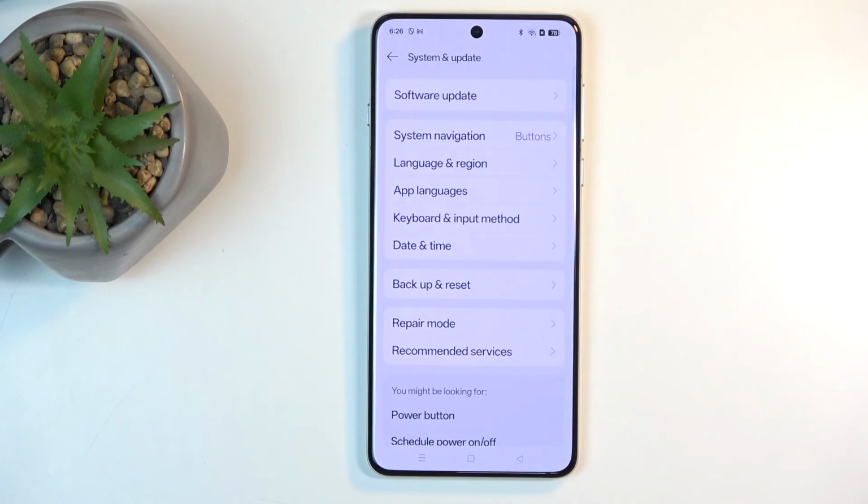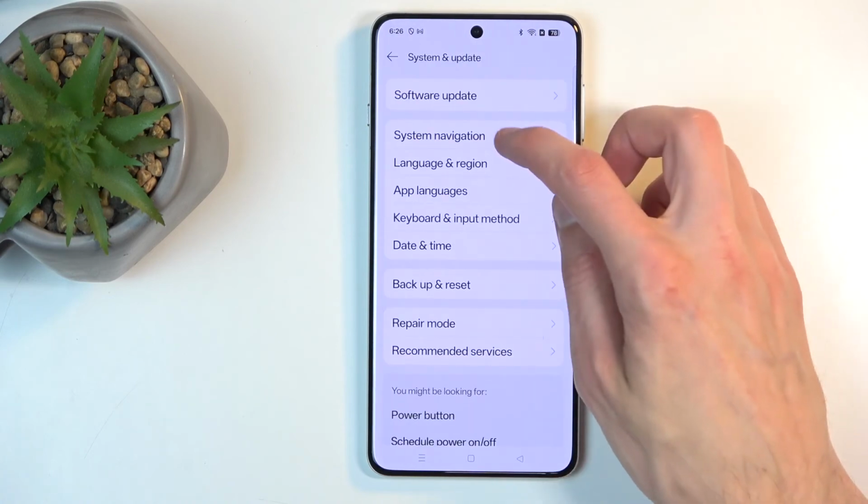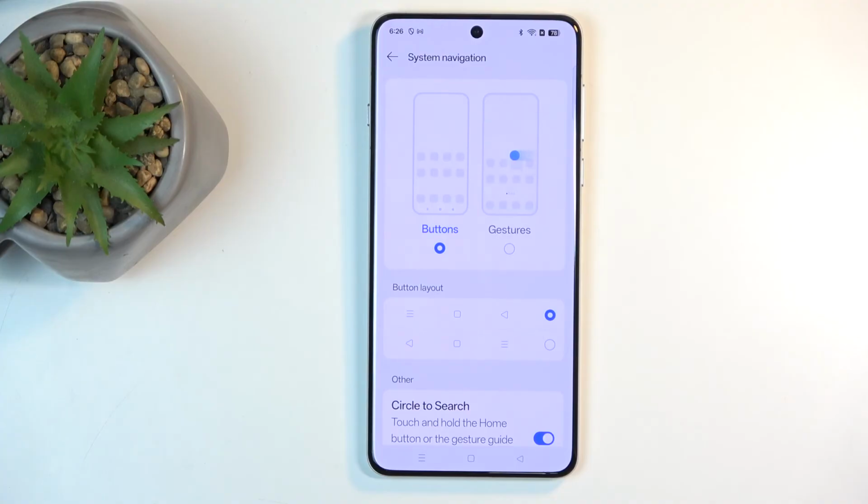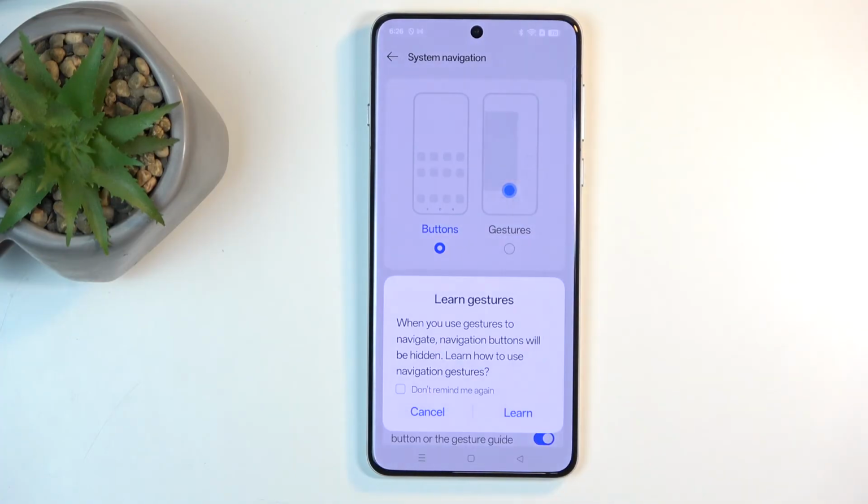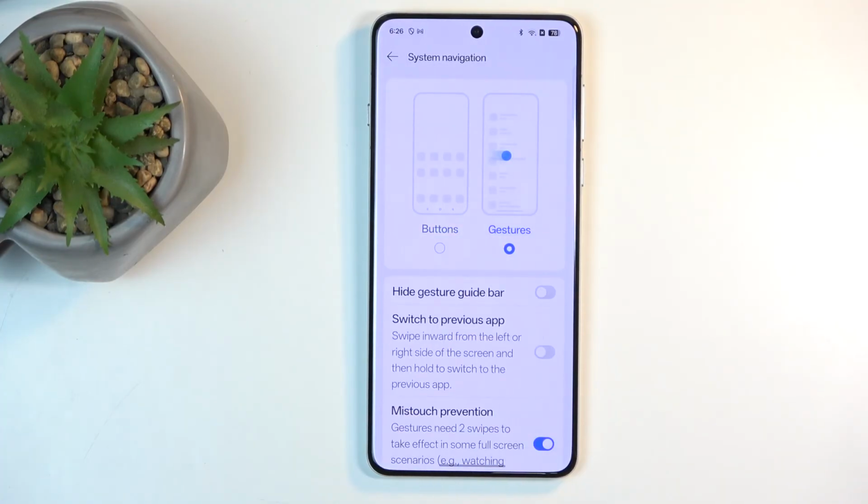So let's move over to System and Update, where we'll have another thing, which is the System Navigation. Here we have the button and gesture navigation, and you can choose whichever one you want from these two. So I personally like gesture, so that's what I'm going to select, and I'm not going to be learning it. I already know how it works.